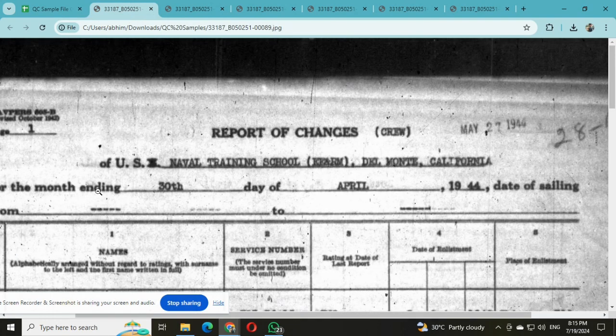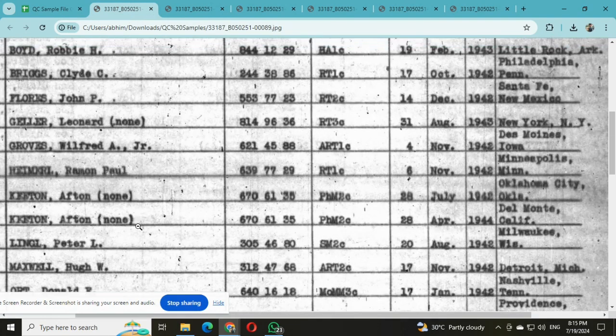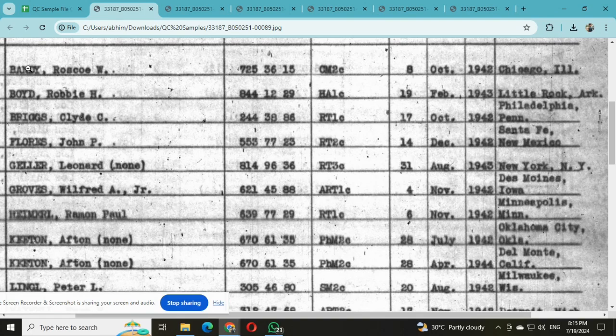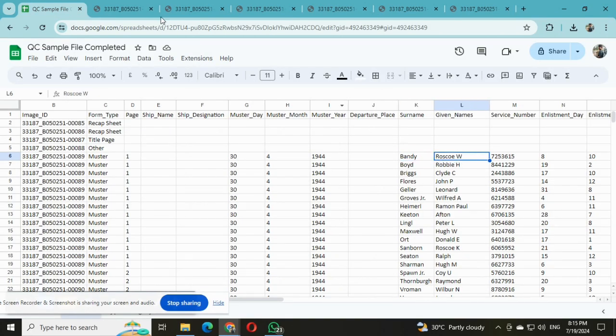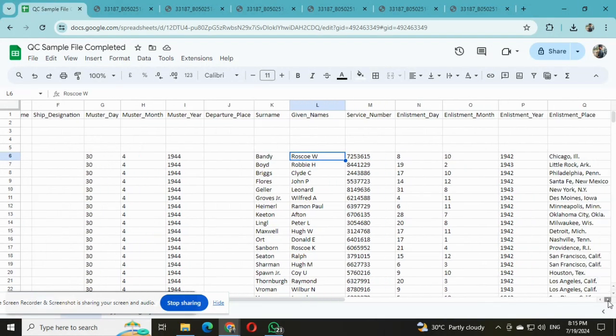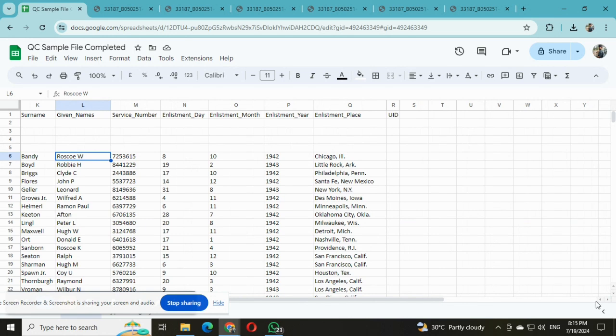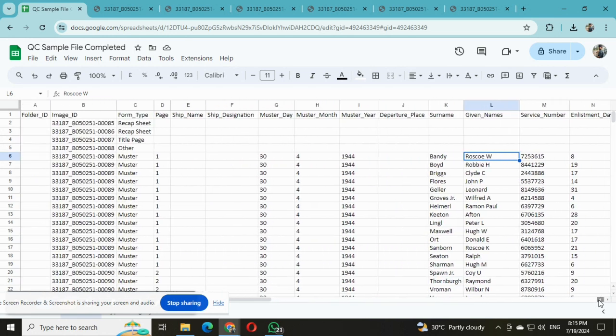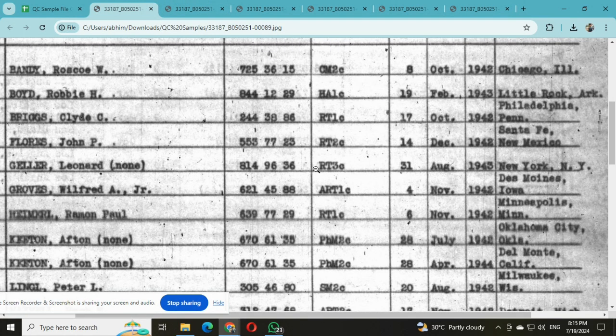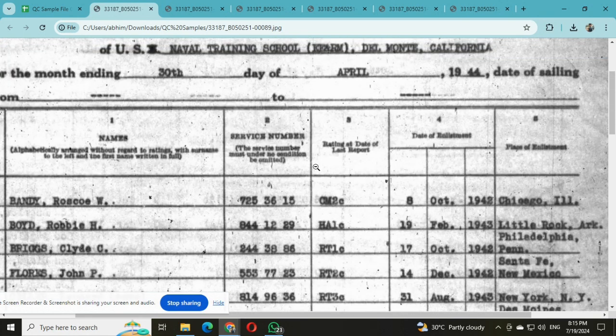Secondly, we will check the name. They usually write their surname first and the first name last. Similarly, it is written Bandy Roski W. So it matched. There is also a service number, enlistment date, enlistment month, all the data. As you can see, you have to check it through the image, row by row, or whichever way is possible for you.